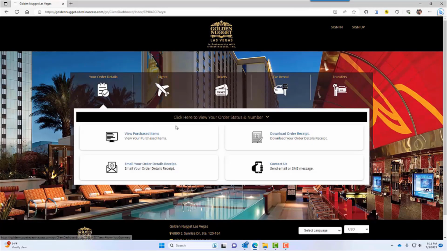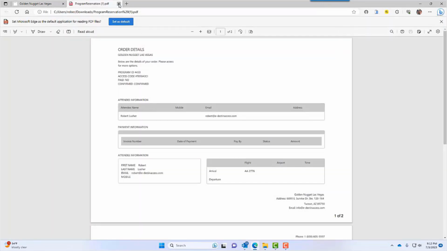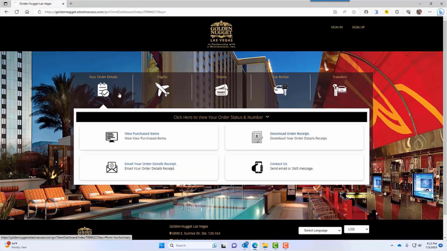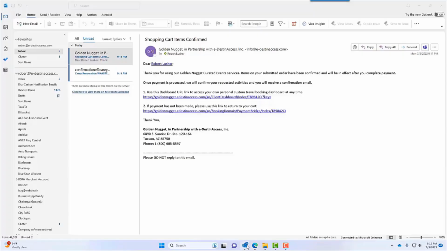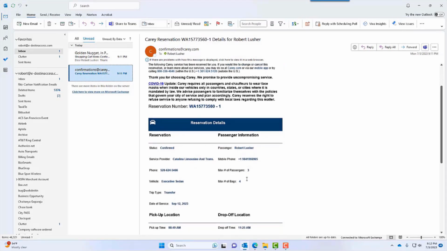You can also download the order receipt. So it'll give you your information. It'll save it to a PDF. And here you can book anything, like I said, that you book that goes on your orders. You can go to your email. It'll let you know that here's your confirmation for your transfer service from Carry with all your information.